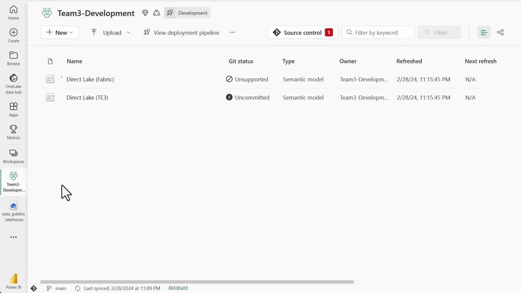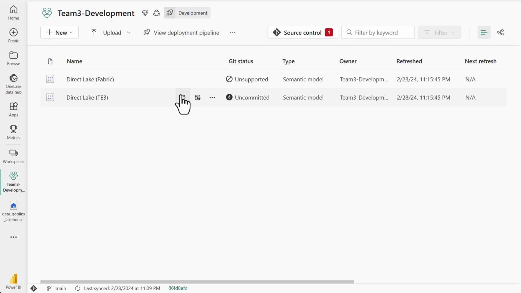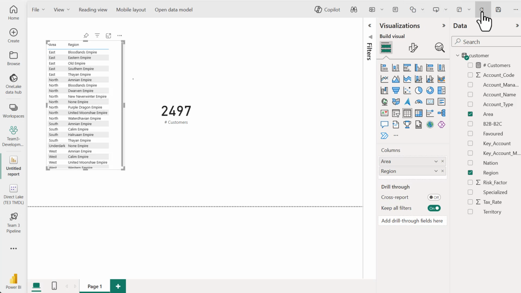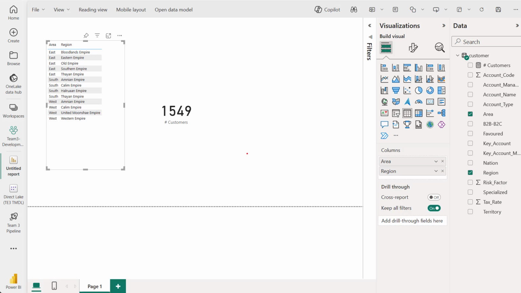We now simply can go back to our workspace. We'll refresh it here and refresh the model. And it's already done refreshing. We can refresh our report, and we can see that the data is already updated. So we have dramatically fewer customers. We can also see that those areas have disappeared from the table.